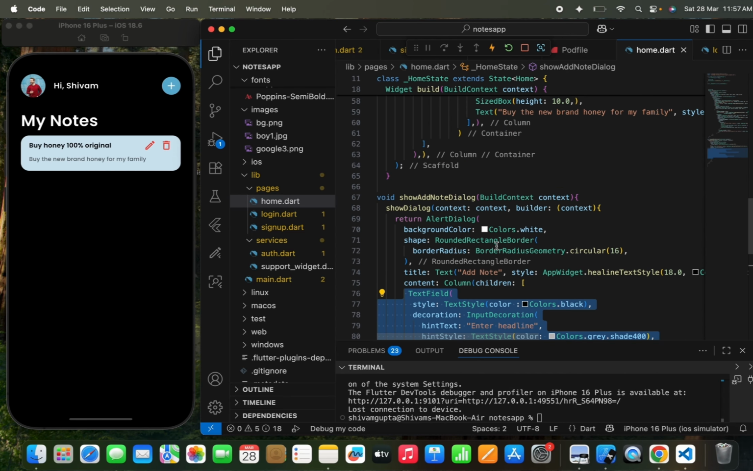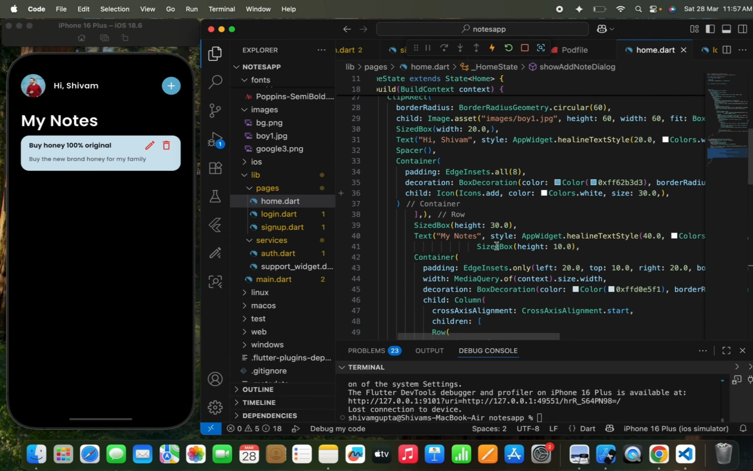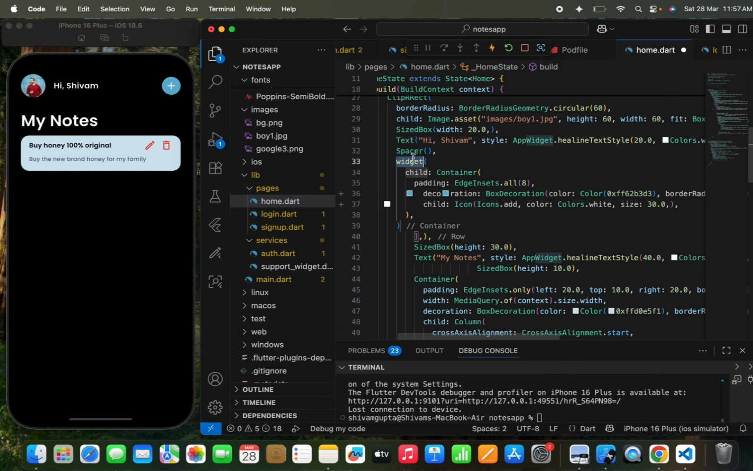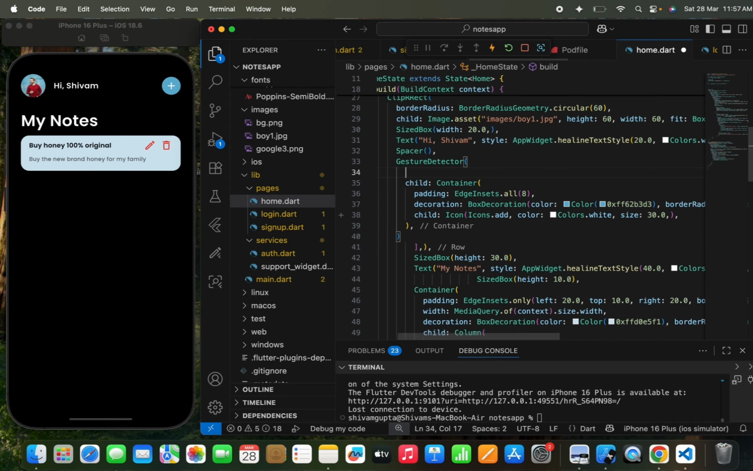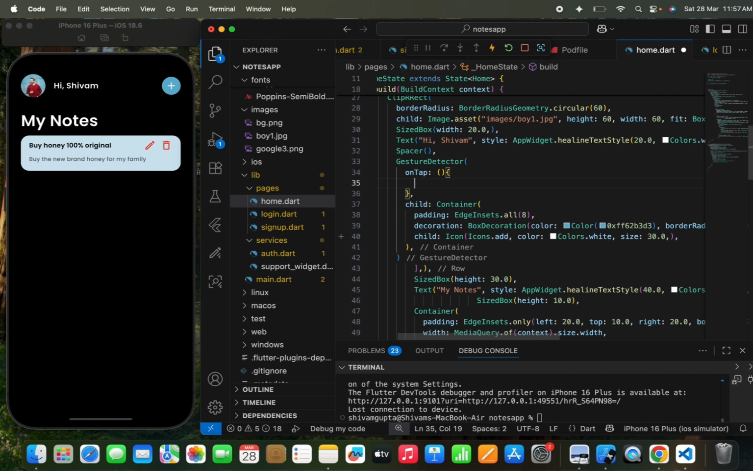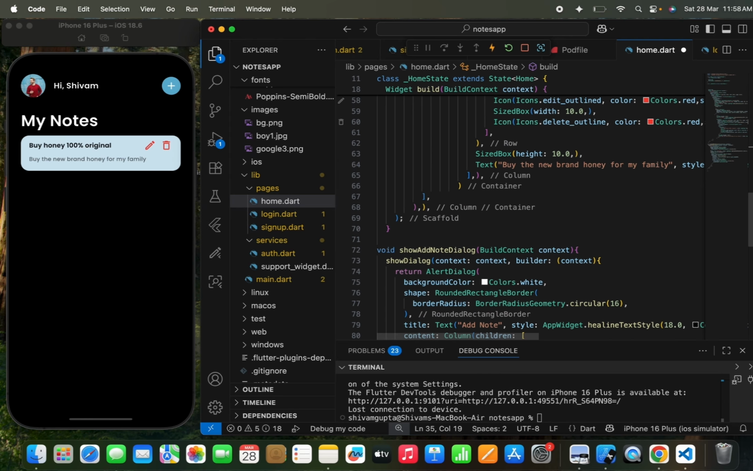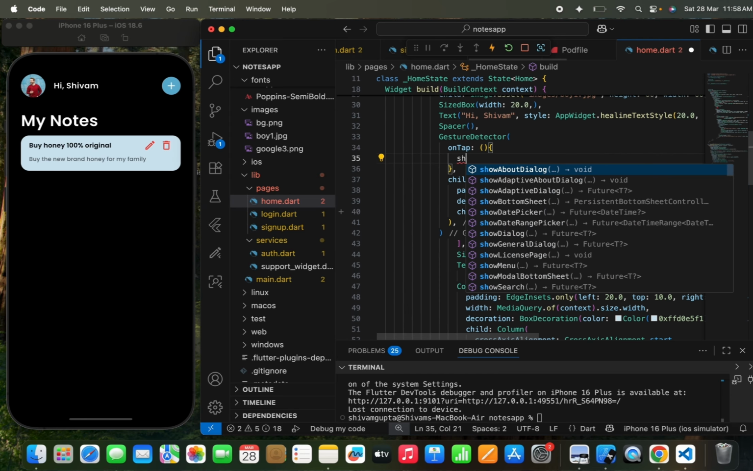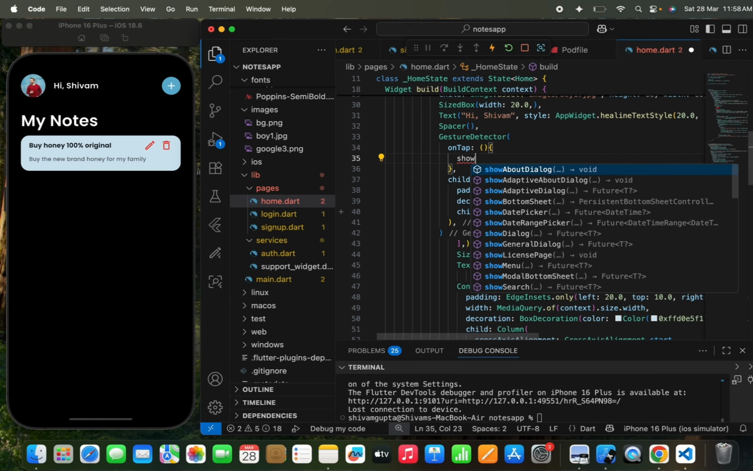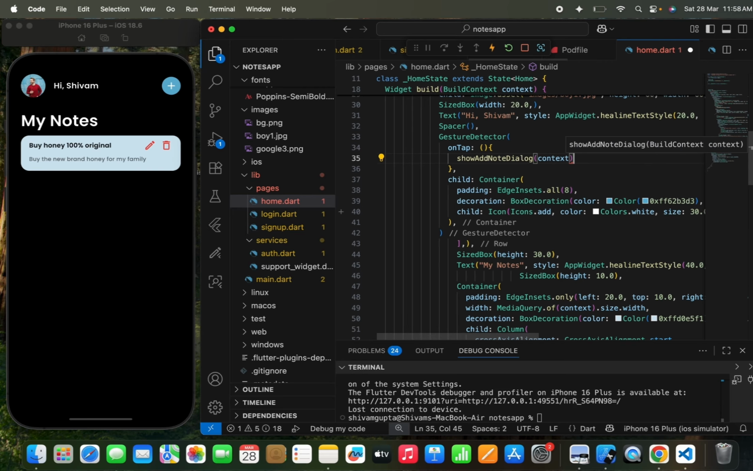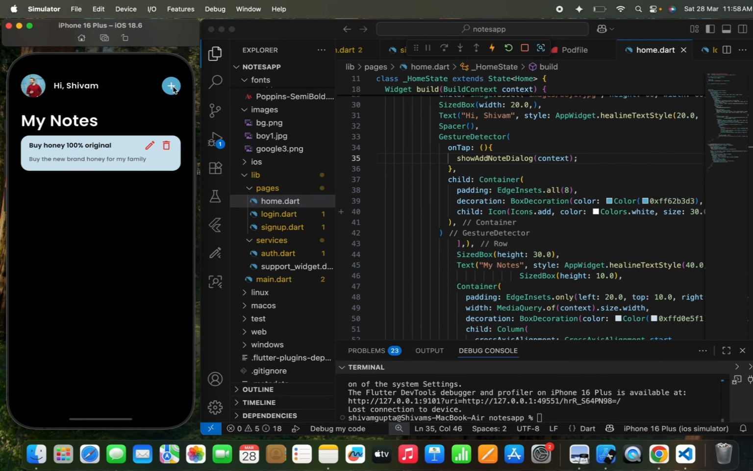Now I'm going to show you how the dialog box looks, and then I'm going to write further code in our dialog box, right? So I'm going to wrap this container with a GestureDetector, and in the onTap method I'm going to pass the function name. What is the function name? Show add note dialog, and we just need to pass context.